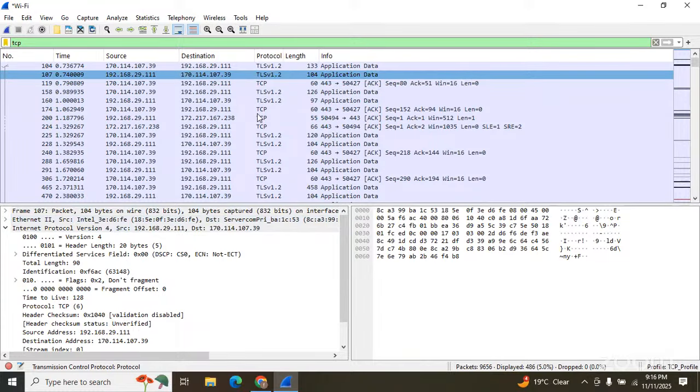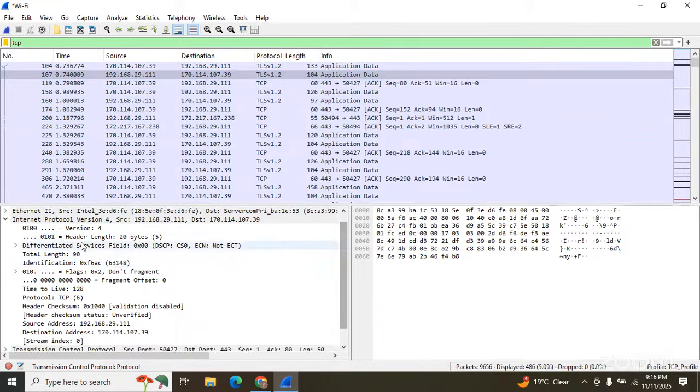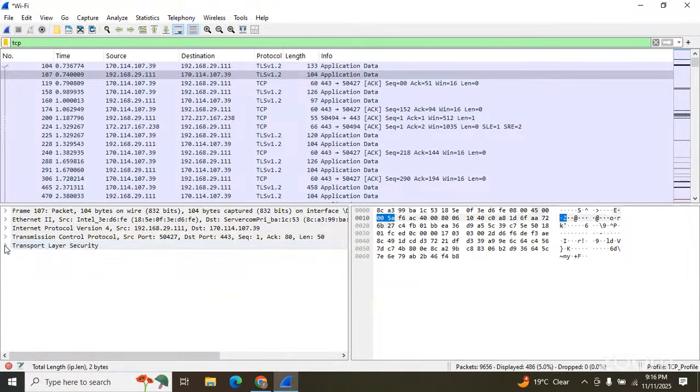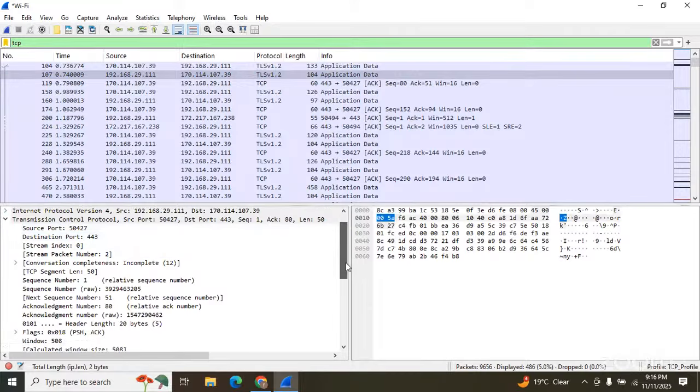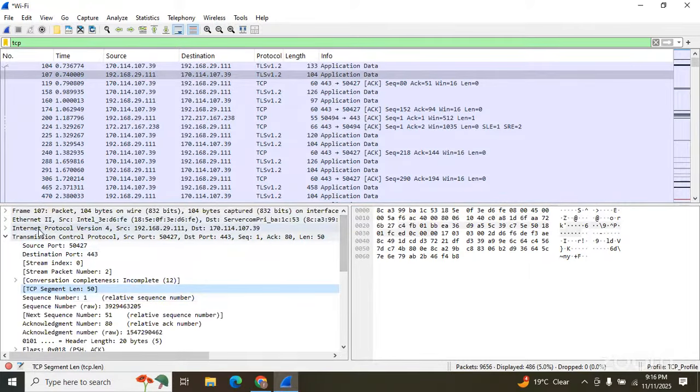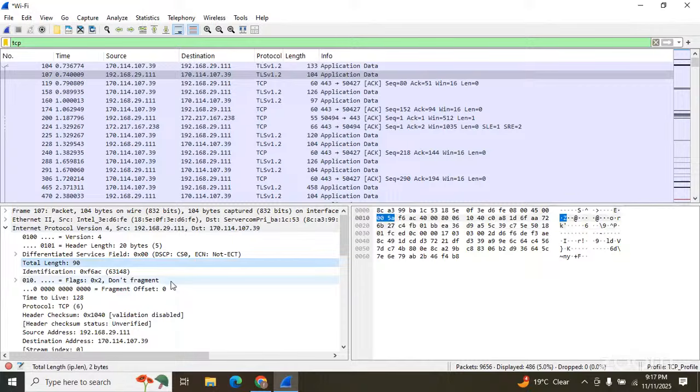You see here, I have selected a TCP packet, and there is one length here. Do you see this? And there is another length. Oh, sorry, I have opened TLS. This one, right? Can anyone tell me the difference between these two lengths? The TCP segment length, what you see inside the TCP header, and the total length, what you see inside the IP header. What is the difference?